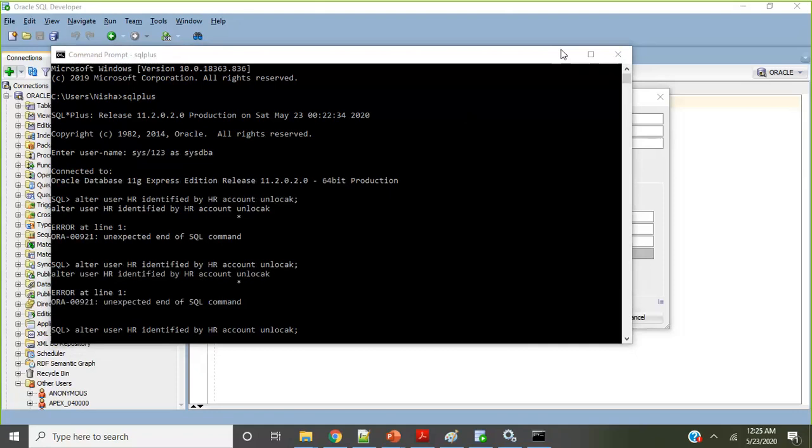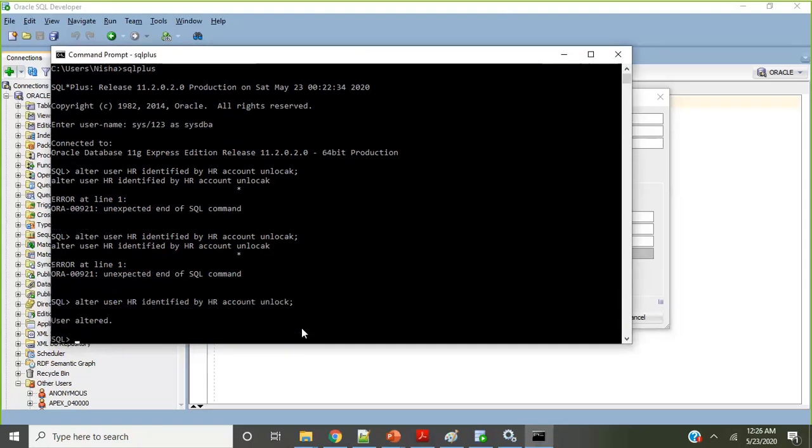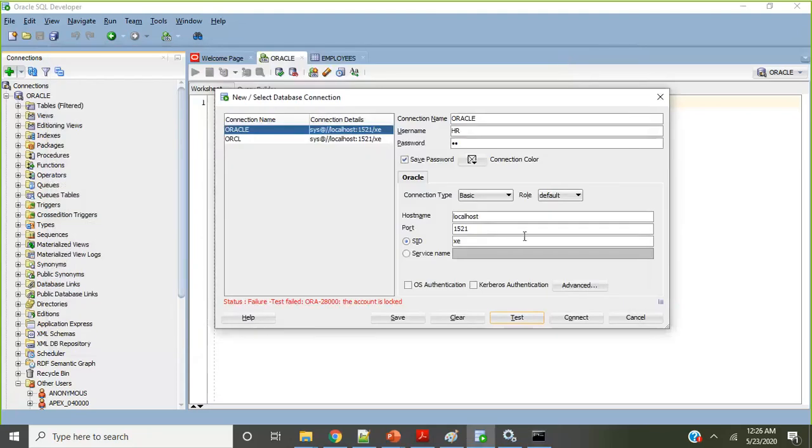So probably you have realized it's a very minor issue. I have a typo. I have put it as unlock misspelled, so let me correct it to UNLOCK. Okay, wow, nice work. It's a common human error, always possible. So the user is altered. Let's come back here and test it again. Wow, now it's a success.